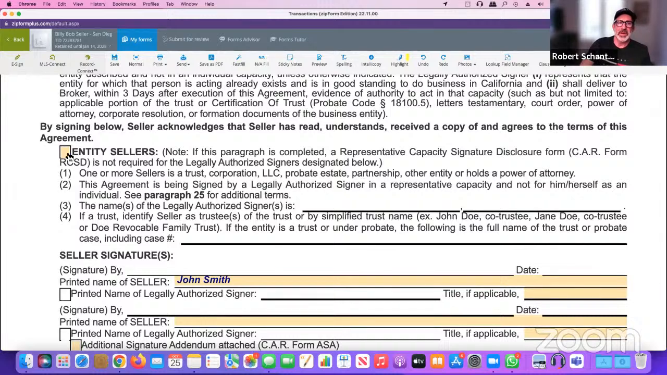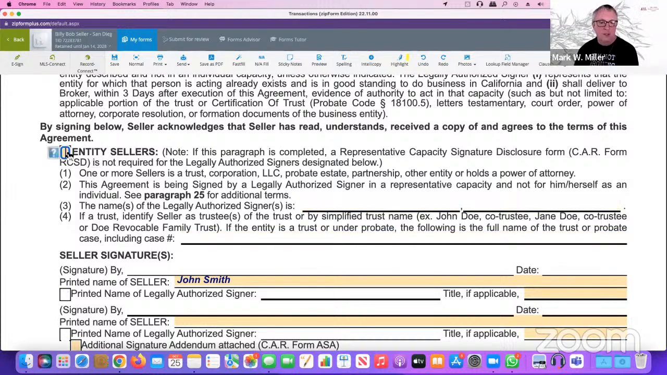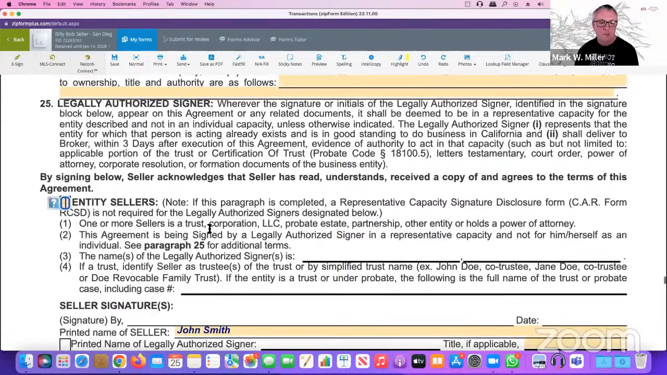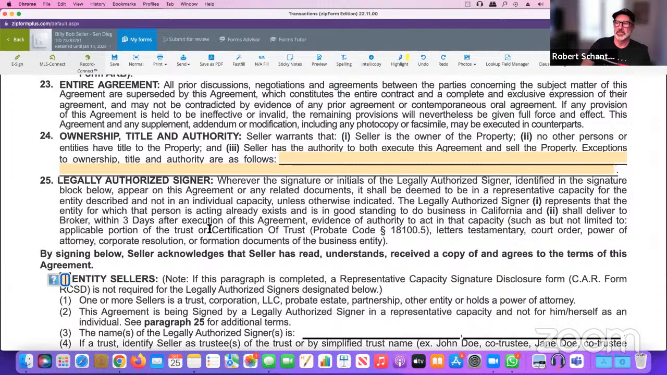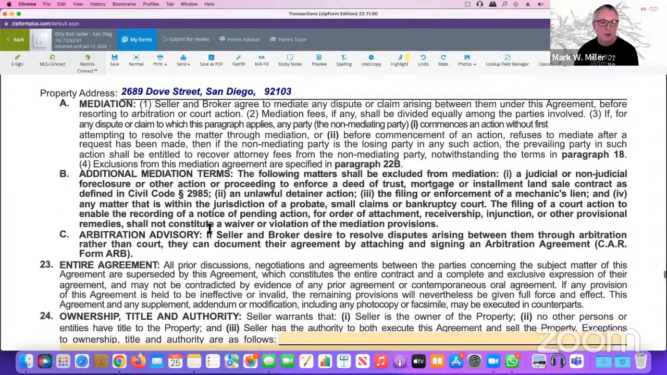And then right here, entity sellers. Hey, Robert, before you go into that section, could you scroll back up a little bit? Sure. How far? There was a little bit further. I think it was the previous paragraph there. Okay.